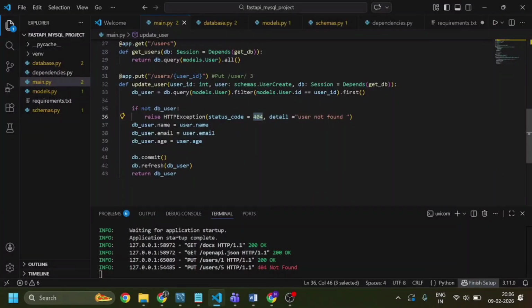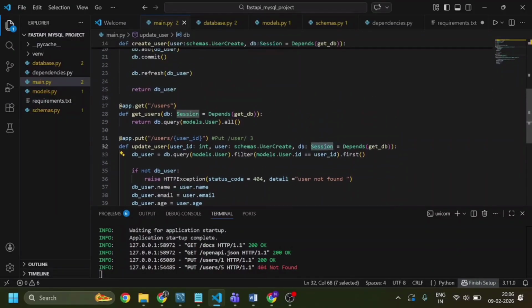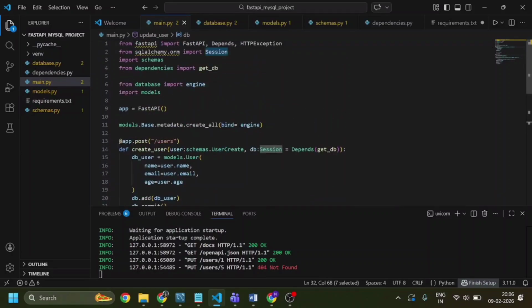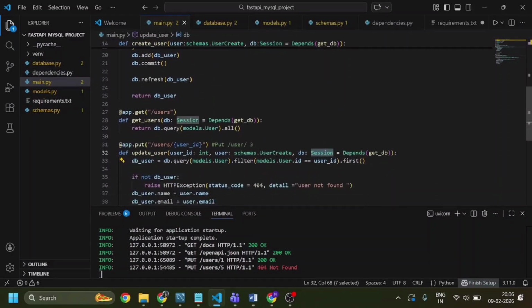Okay guys, so this is the DB connection. I mean this session is used for opening and closing the DB session. I hope you got it. This is our post API, this is our get API, and this is our put API.